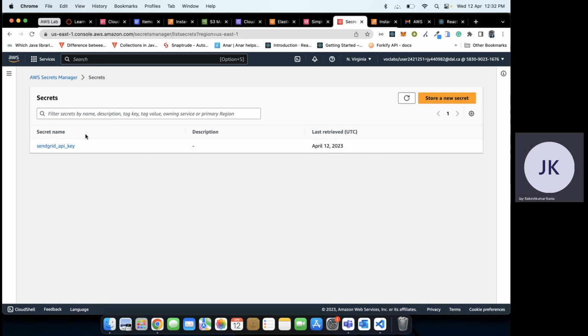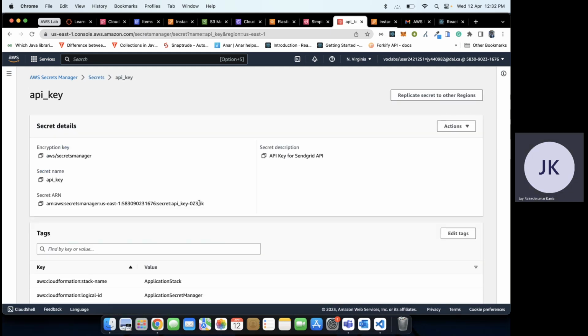Just ignore this particular secret key. There will be a new key generated. Yeah, so this is the key which we have used.